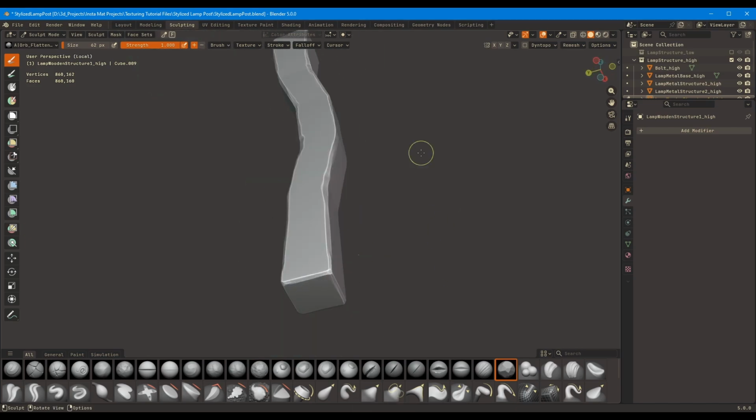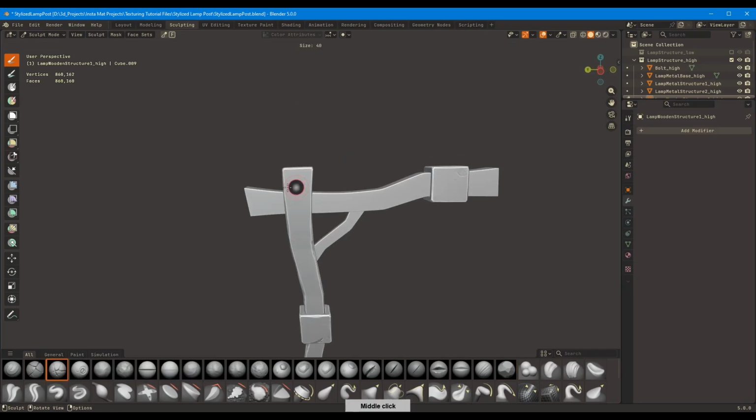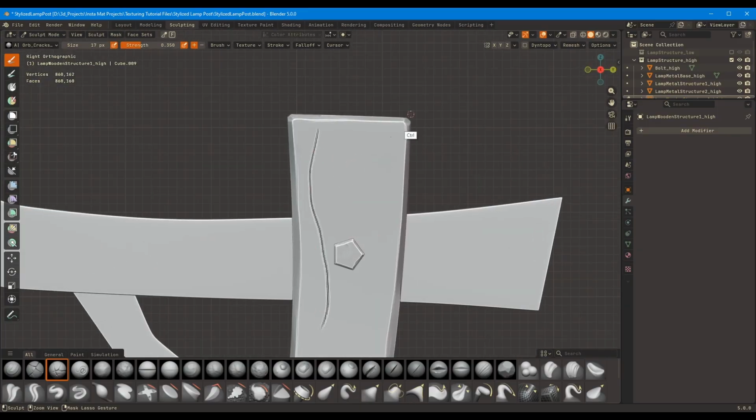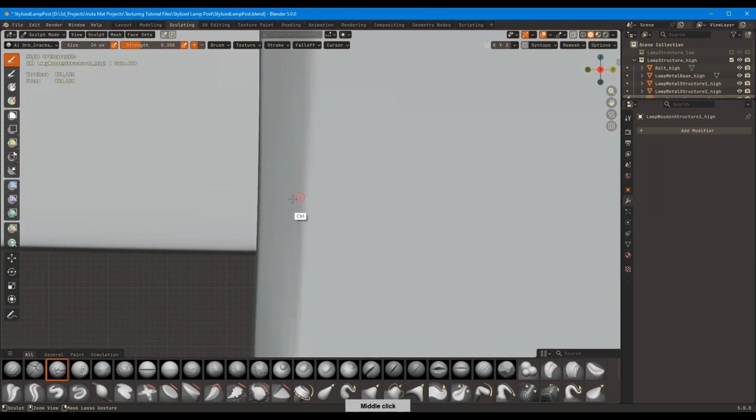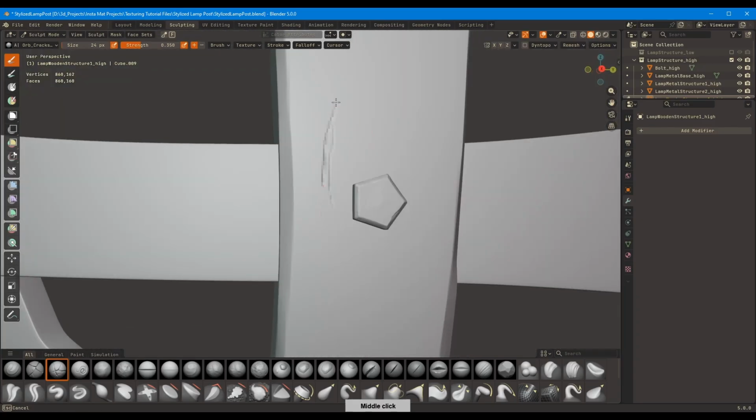Now for some details on the wood, I want to create some lines. For this we can use the Op Crack Smooth Edge. Turn on pen pressure for the size so we can vary the line width for the strokes. As you can see, we don't really have a lot of geometry to work with.